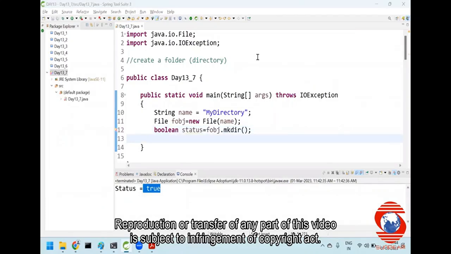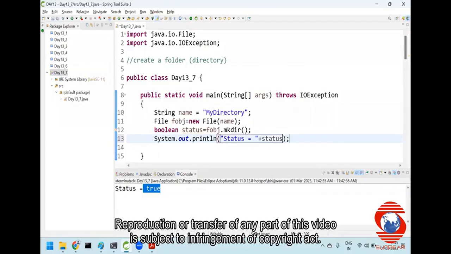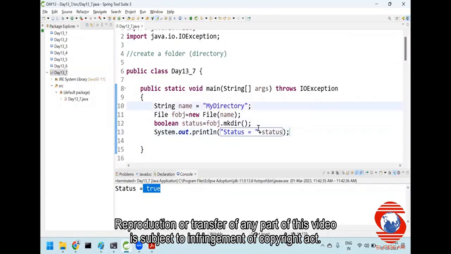fobj.mkdir. When you would like to create the file, you will be able to use fobj.createNewFile. When you wanted to create a directory, you will use mkdir, which is going to make a new directory. We will try to print the status. Correct? Next. Can you see already throws IO exception है?